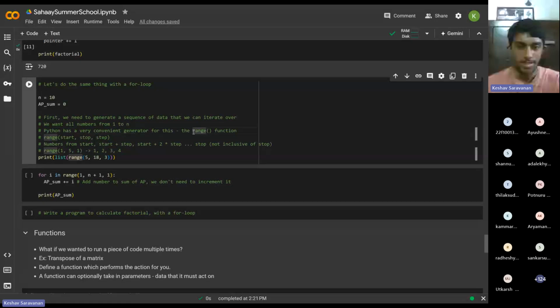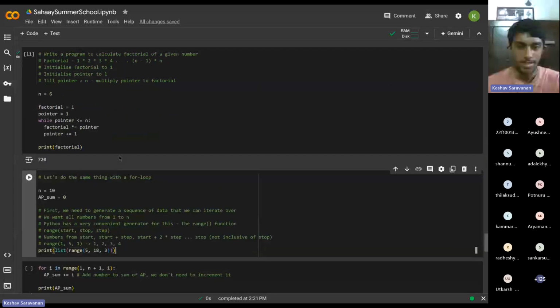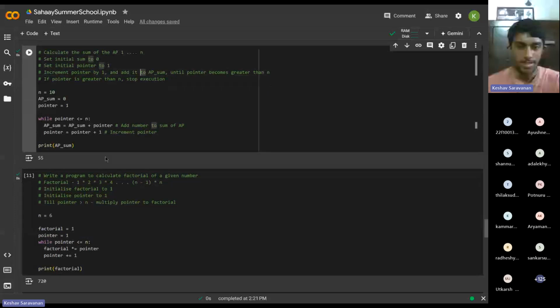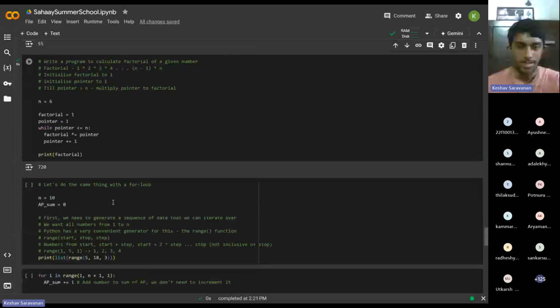Okay, so remember when I introduced for loop to you guys, I said in a for loop we iterate over a sequence of data. If we were going to calculate the AP sum of a sequence, the sequence of data that I want would be each element in the sequence. So 1, 2, 3, 4, 5, 6, all the way up to n. How do we generate this sequence from 1 to n? I love Python for this. Python has a lot of convenient functions. We use the generator function called range.